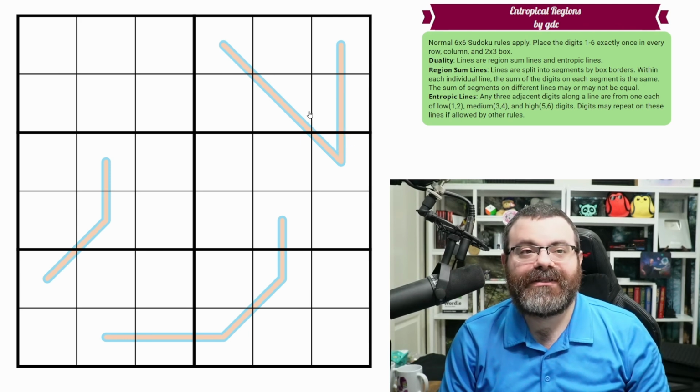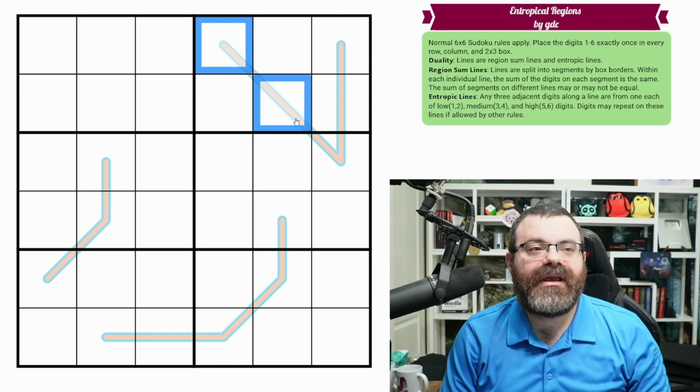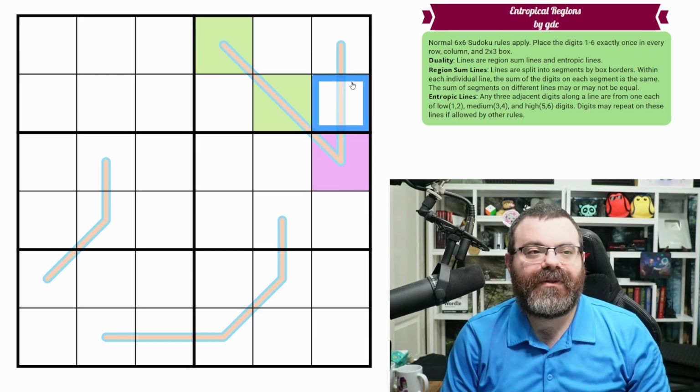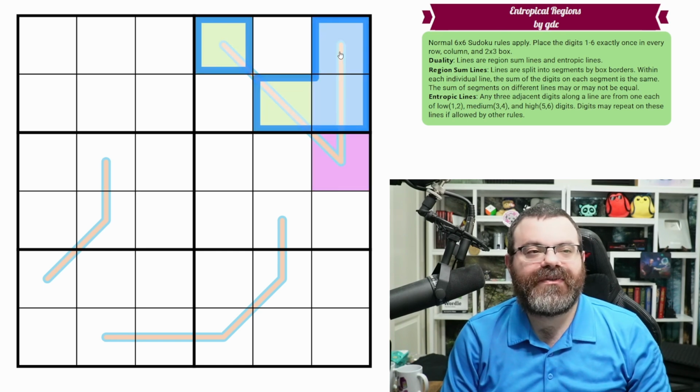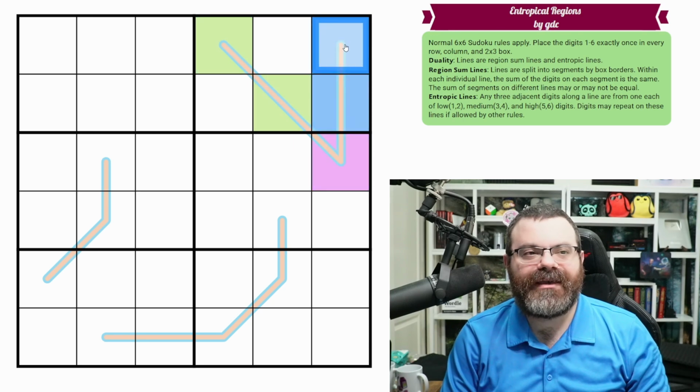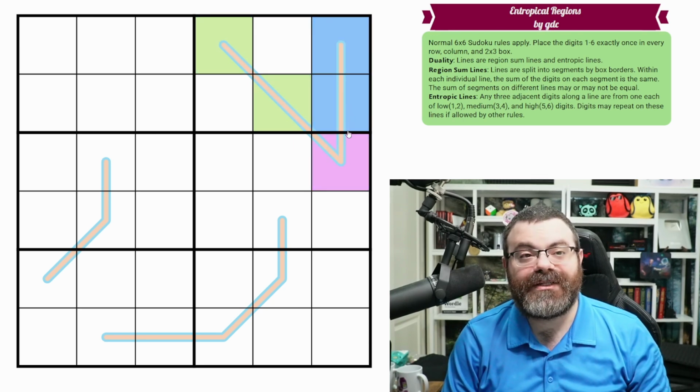Now, region sum lines, the way these work is you look at where the box borders are, and that splits the line into segments. So this is a single segment, I'll call that green. This is a segment purple, and this is a segment blue. So even though these are in the same box, because we leave the box and come back in, we cross this box border both times, it creates a new segment.